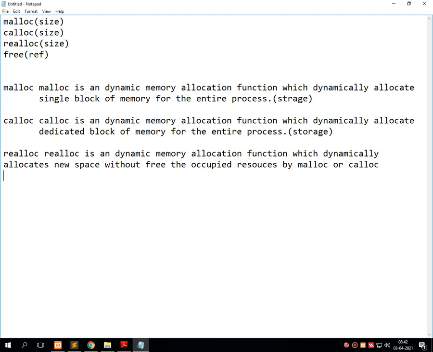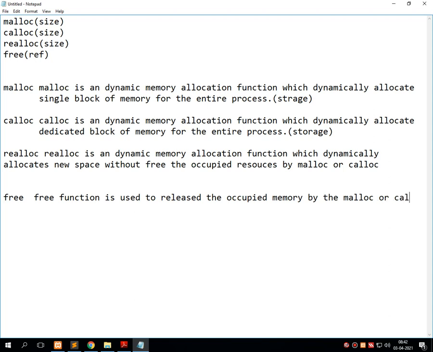What is the functionality of free? The free function is used to release the occupied memory by the malloc or calloc function. The free function is used to release the occupied memory which has been done by malloc or calloc function. So this is the functionality of malloc, calloc, realloc and free function.